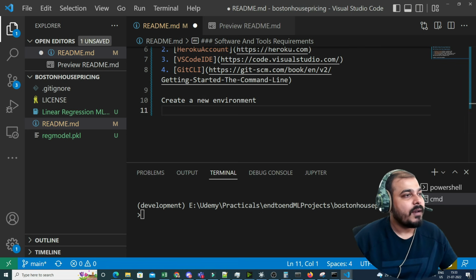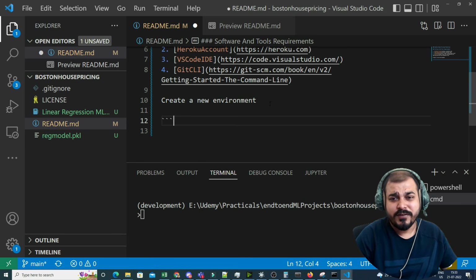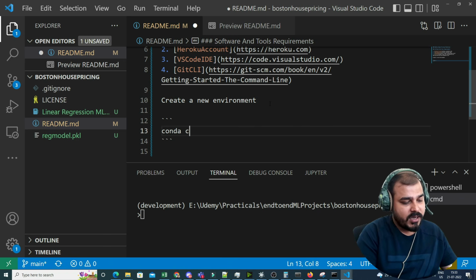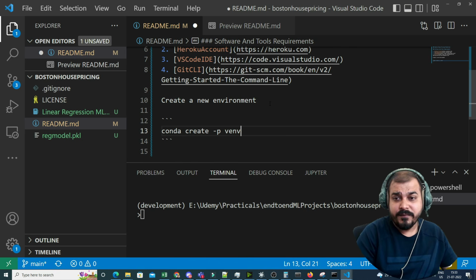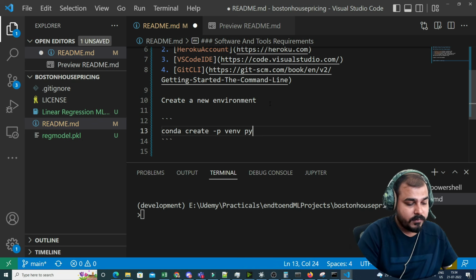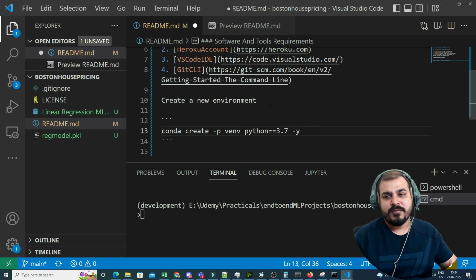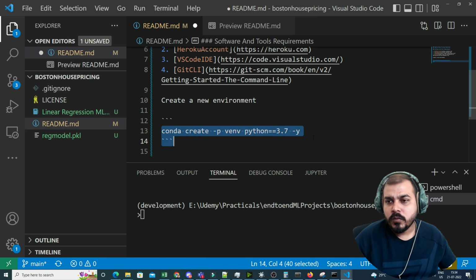So to create a new environment, the command that we are specifically going to use is, and obviously if you are using Anaconda, I think this is the command that you should use: conda create -p venv, that is the environment name. And then the Python version that I'm actually going to use is 3.7, because I feel with the help of 3.7 we'll be able to do all those things.